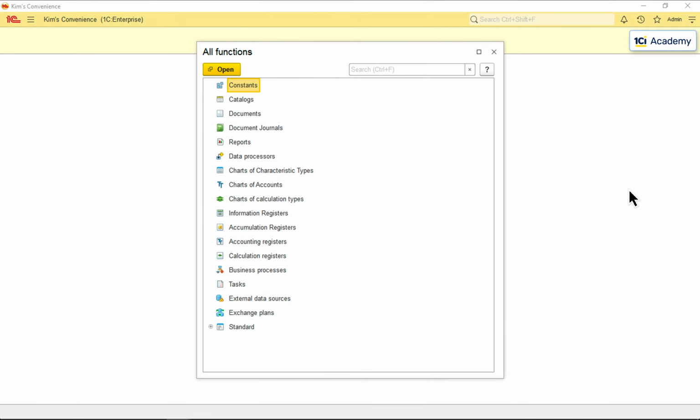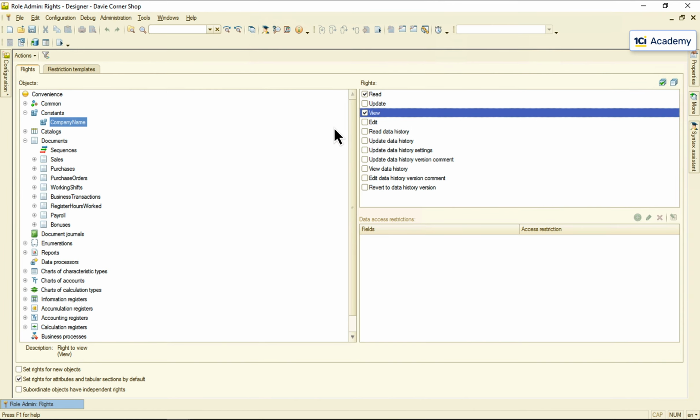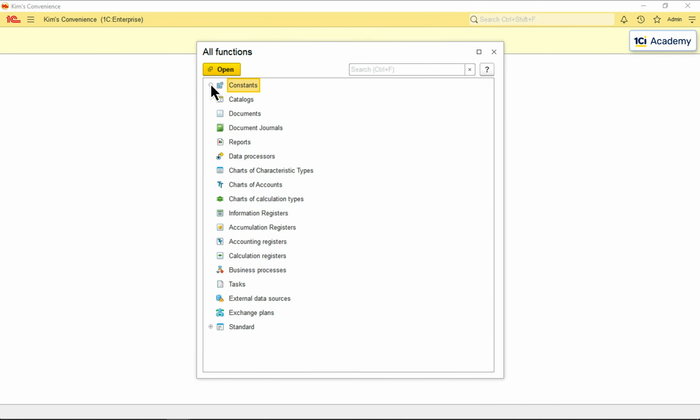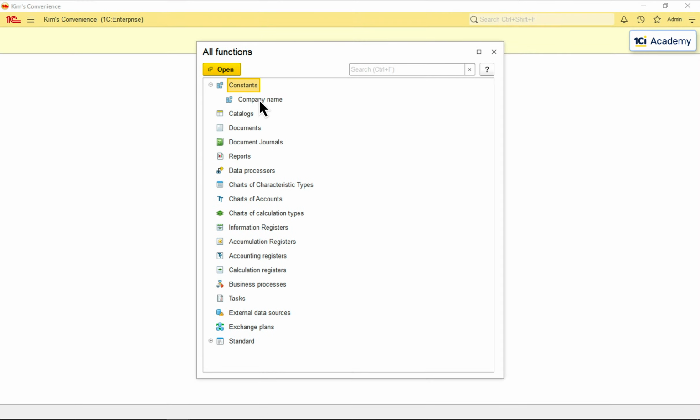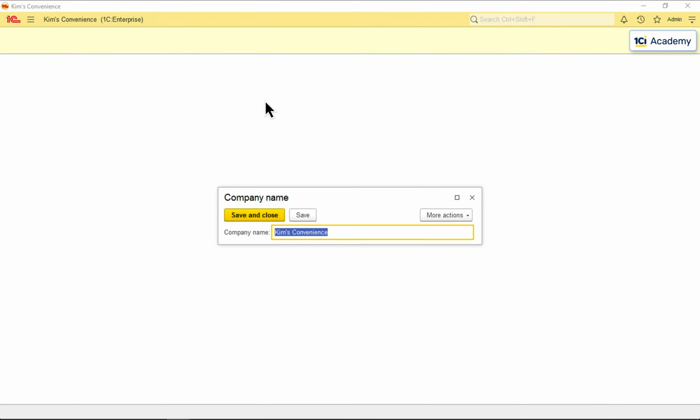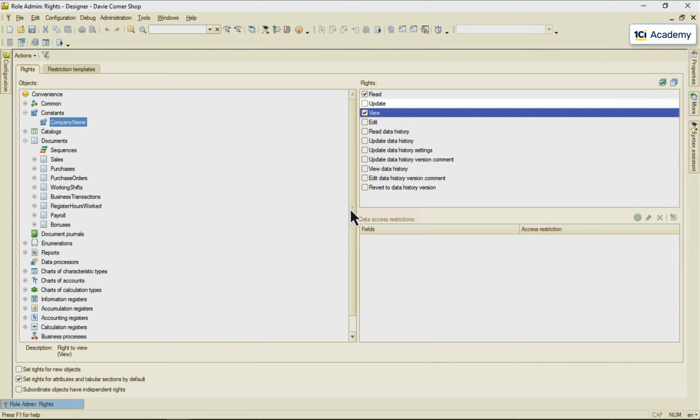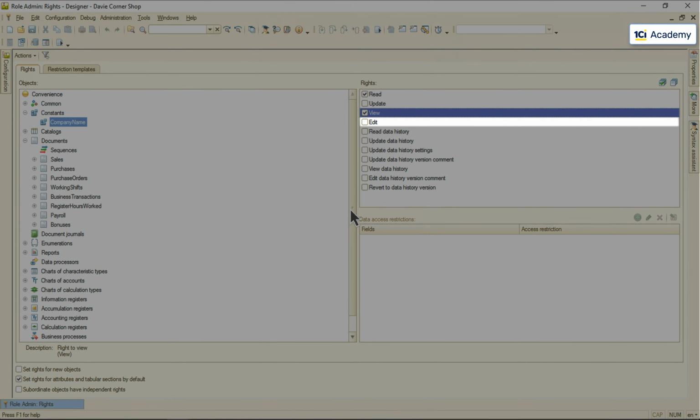But now, it looks like I have no constants at all. Let's check the view right. Like this. And here we go. This is my constant in the application tree. I can see it. I can open its form, but I cannot change it in any way, which is apparently regulated by these update and edit guys.